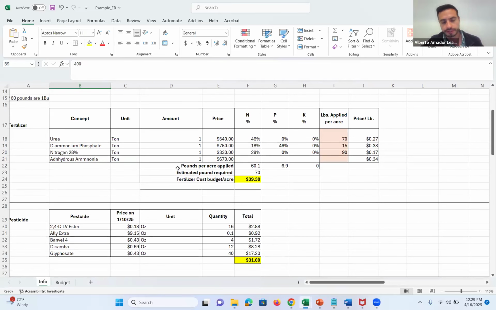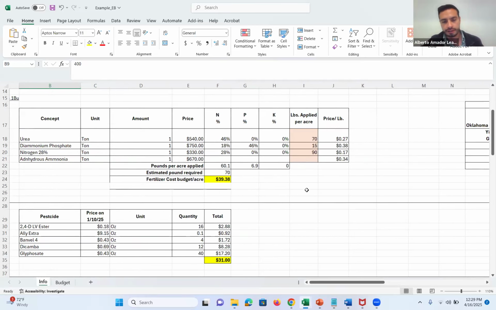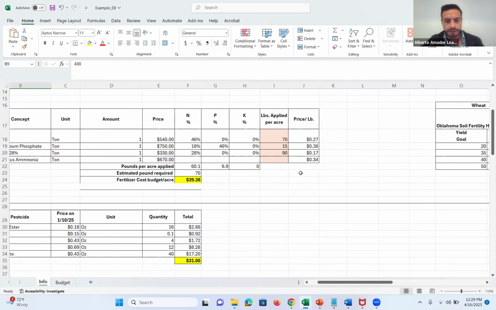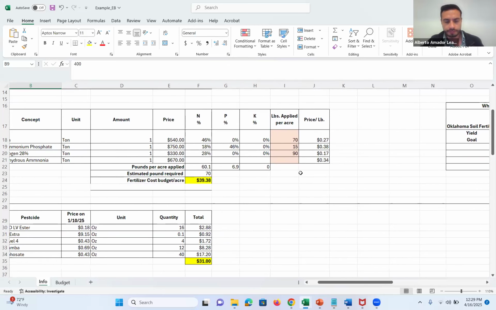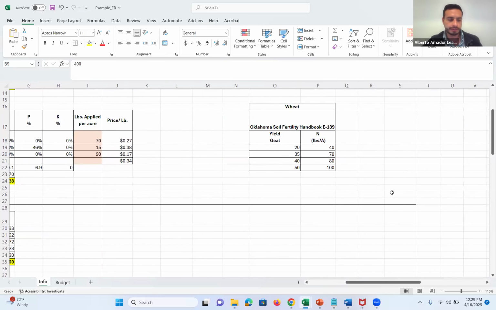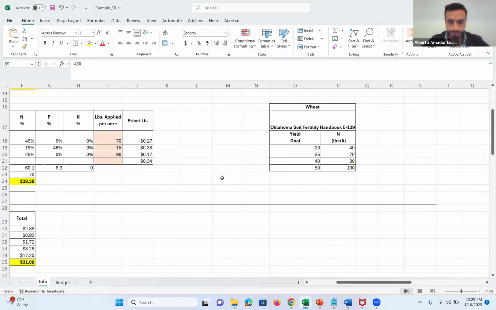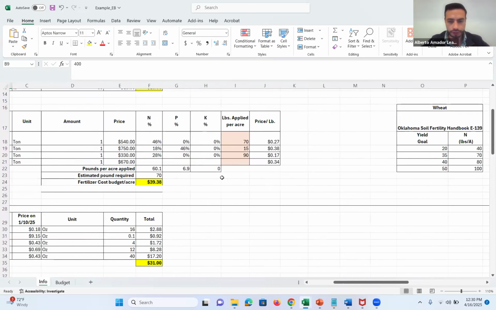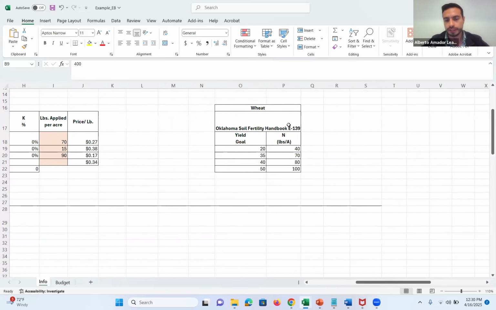For fertilizers, these prices are for Two Rivers Co-op, and as I mentioned before, you have to use official data or reliable data. So I base the nutrition on the Oklahoma Soil Fertility Handbook.